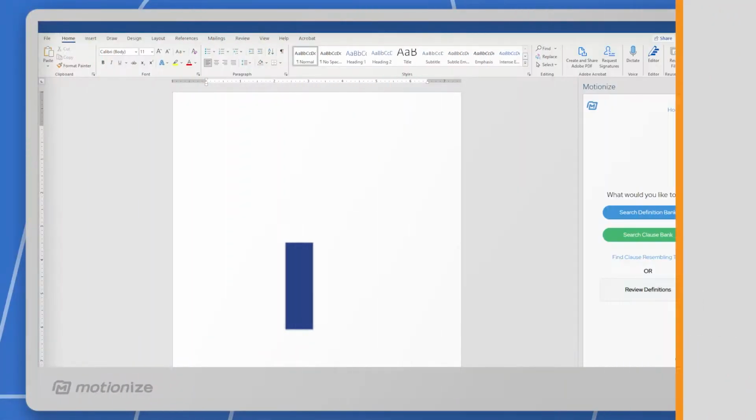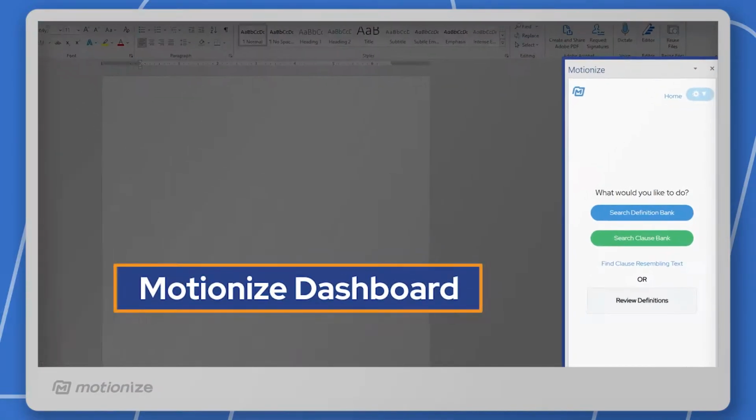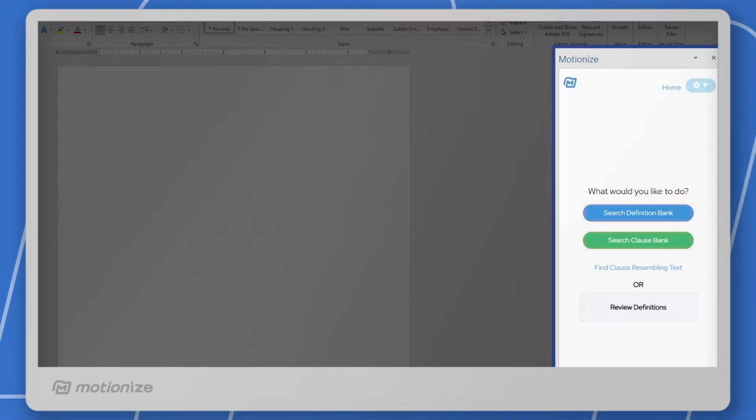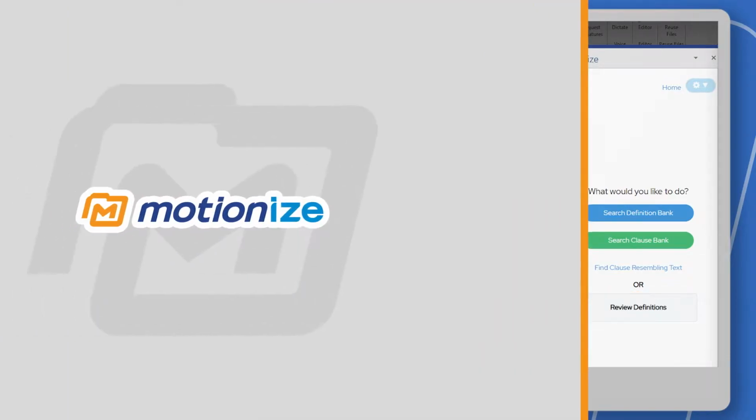When you open Microsoft Word, you'll see the Motionize icon here on the right. As you can see, we can perform many powerful functions. We can search our definition bank and our clause bank, and we can review definitions in the document. Let's step through each option so that you can see how it works.